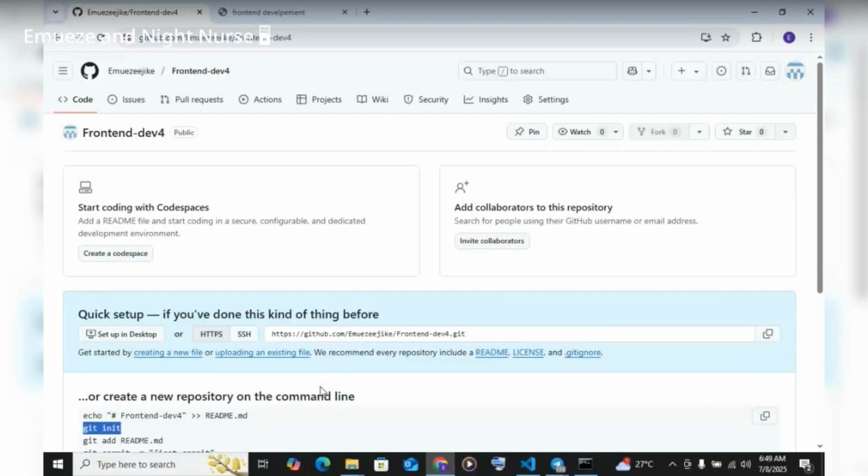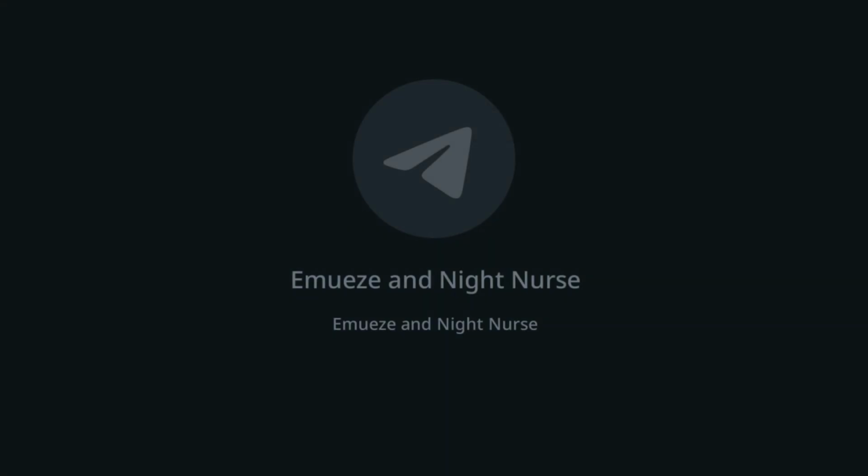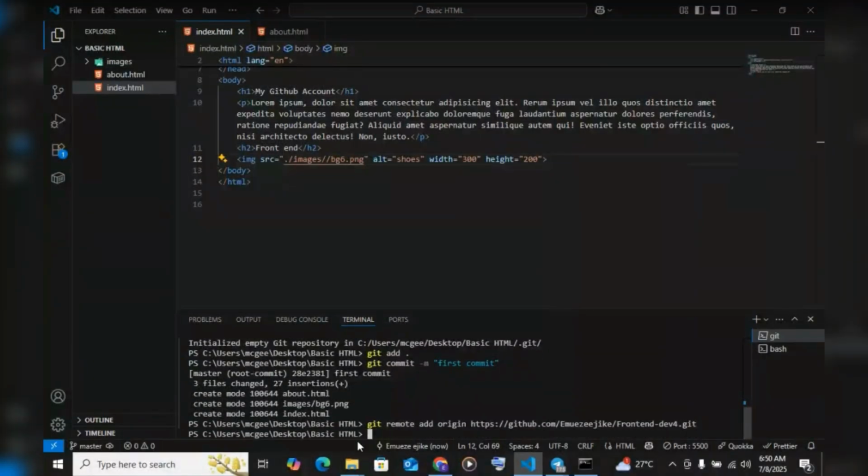It is by using this code here, which is git remote add origin. Let's copy it, come back to this place and paste it here. Now when we paste it, we press enter. Nothing seems to happen. It's just showing us something here, but in the background, it has already connected this particular folder to this repository, which is front end dev 4. Now, we haven't pushed yet. We need to push our code.